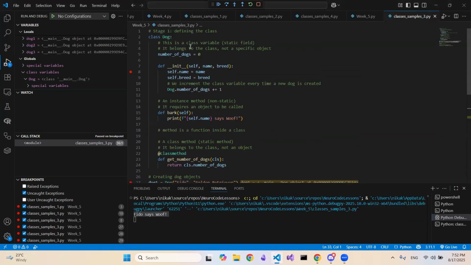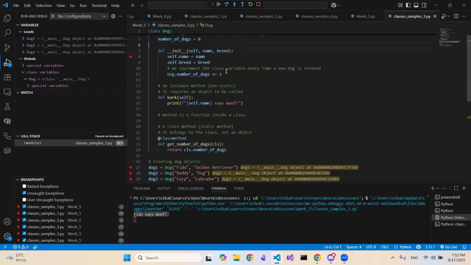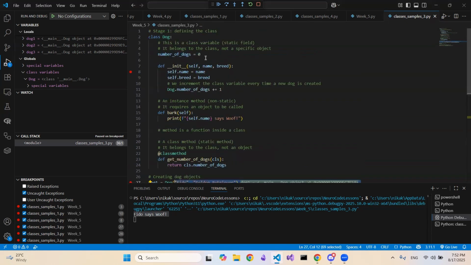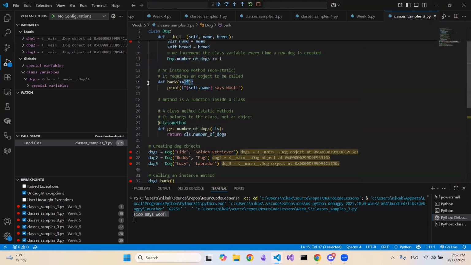We were discussing that in our class dog, we had a static variable, also known as a class variable, number of dogs, which belongs to the entire class, not to any specific dog. And we also had a constructor, which lets us create specific dog objects that we did here. We made 3 dogs. Each dog will have its own name and its own breed. And each time we create a dog, we increase the number of dogs right here. So each dog can bark, and that just prints the dog's name to the screen and says Fido says woof, or whatever.